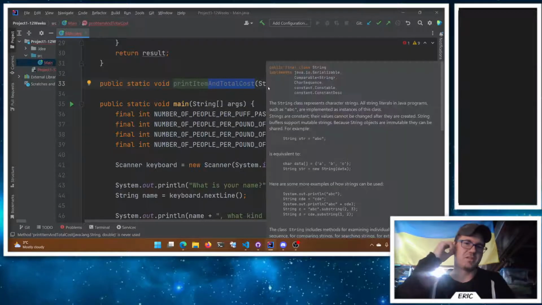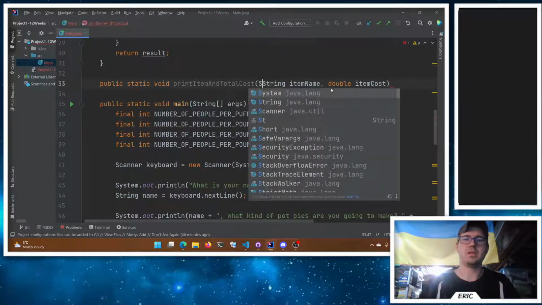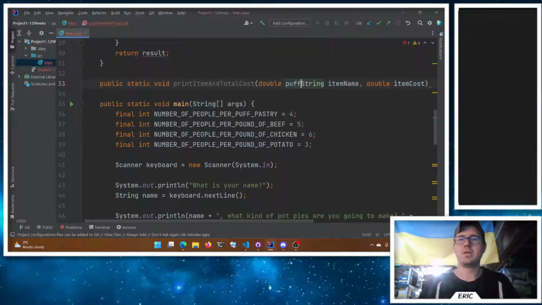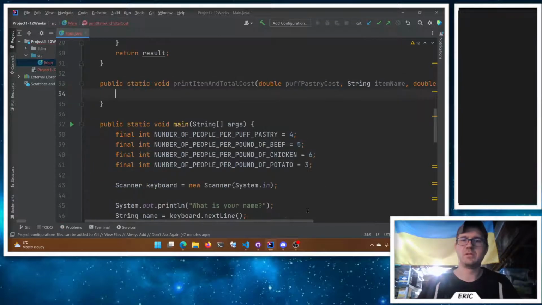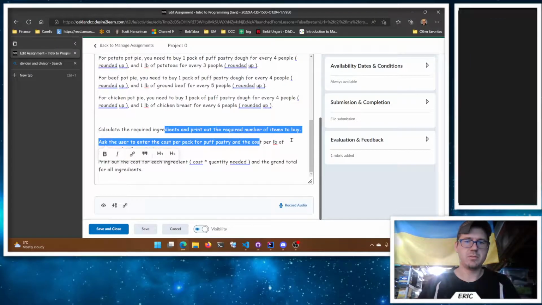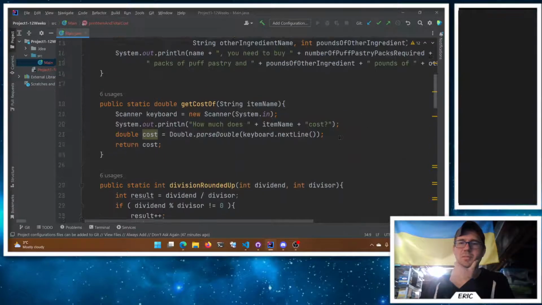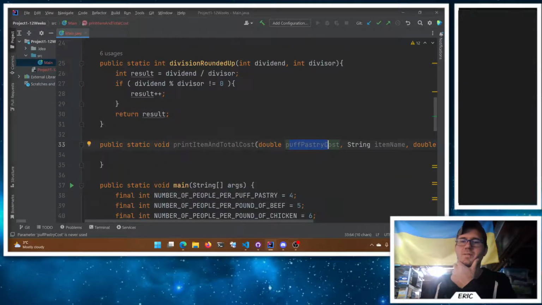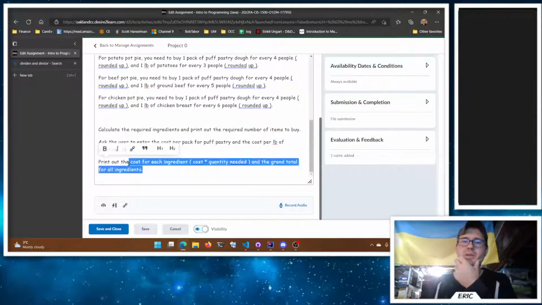That one's not as nice here, because it's not going to total for us, is it? I guess we know the first one is always puff pastry. So a double for puff pastry cost, a string for item name, and a double for item cost. We're going to do that because we told them how many we need to buy. You need to buy this many puff pastry, this many pounds here. So we're going to print the cost of the puff pastry, which is cost times the quantity needed, and then the grand total for all the ingredients.